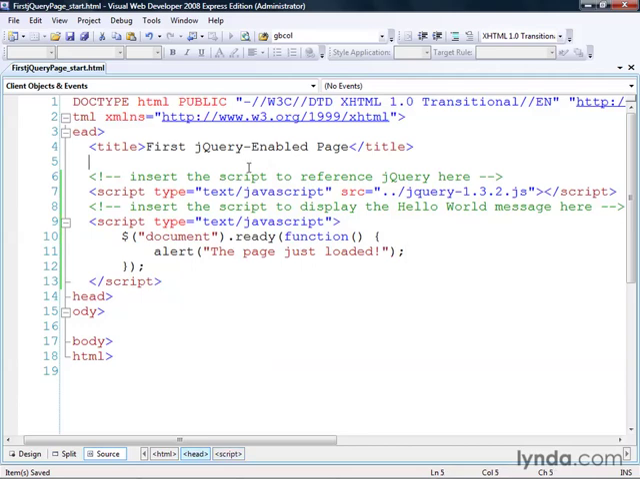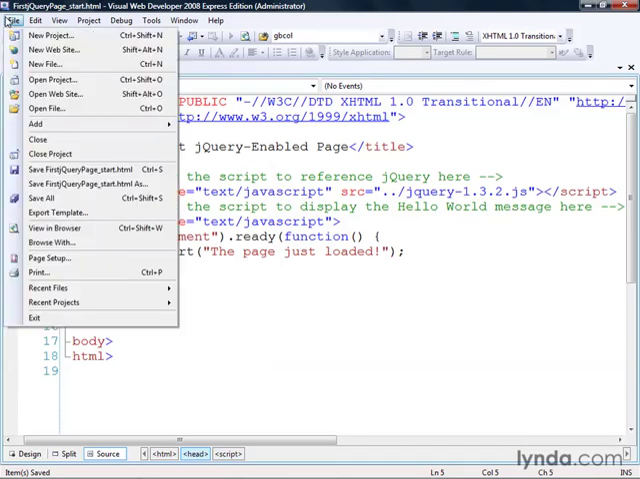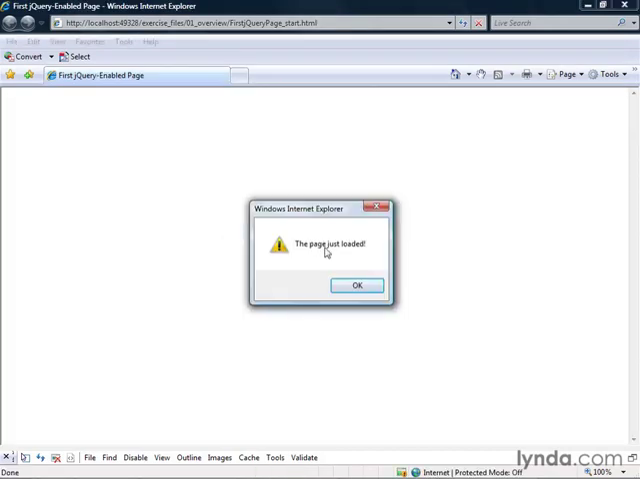And again, depending on the tool you're using, this will be different for you. Or you can just go out to the file system and load the page up in the browser. But I'm going to do it from right here. I'm just going to choose View in Browser. And you can see that the page comes up. And sure enough, the alert shows up, says, hey, the page just loaded. So that's what happens in IE.